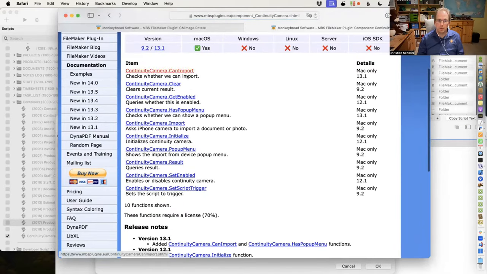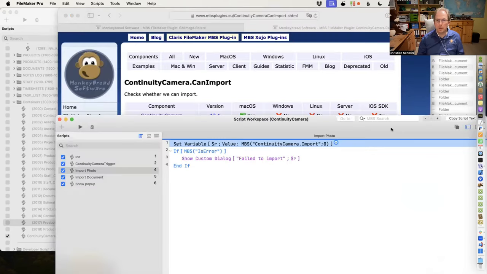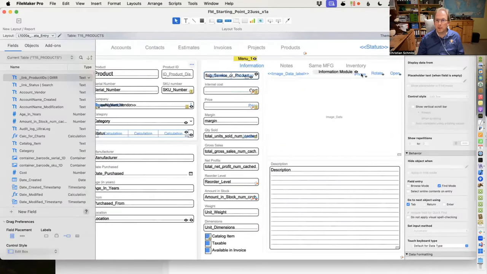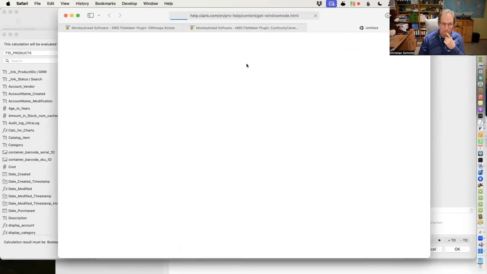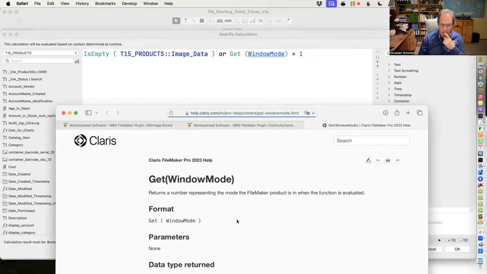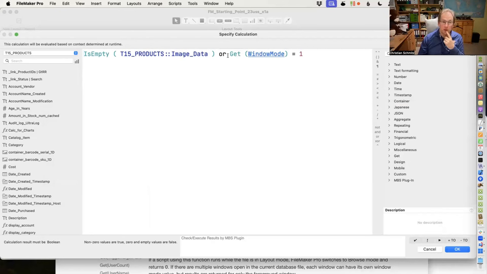So can import may be useful? Oh, that would be fun to add. But you saw we have this little calculation here to tell whether to show the button. Now, this currently shows you the button if you have your window mode one. And of course, I love these links, you know. So I can look up, one is find mode. Okay, so it hides the button if the field is empty or you are in find mode, which is useful. But if the field is empty, we want to use the button, so this doesn't work for us.